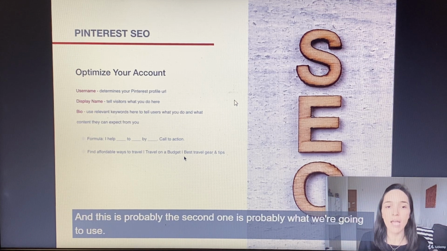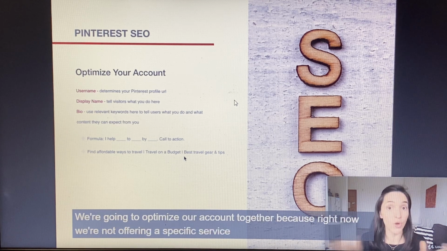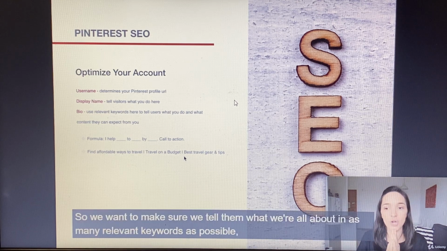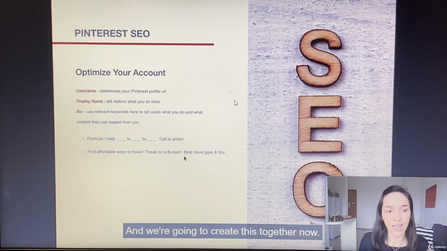And the second one is probably what we're going to use. We're going to optimize our account together, because right now we're not offering a specific service. So we want to make sure we tell them what we're all about in as many relevant keywords as possible, but also what they can expect. And we're going to create this together now.